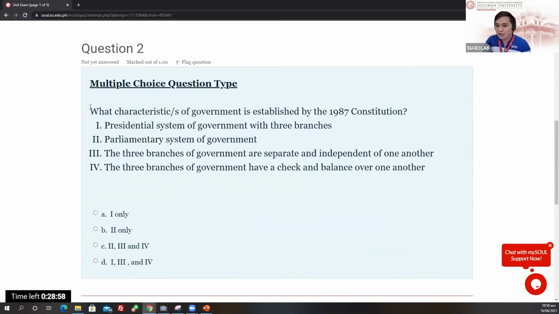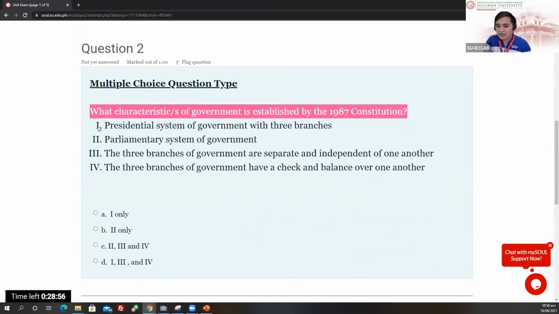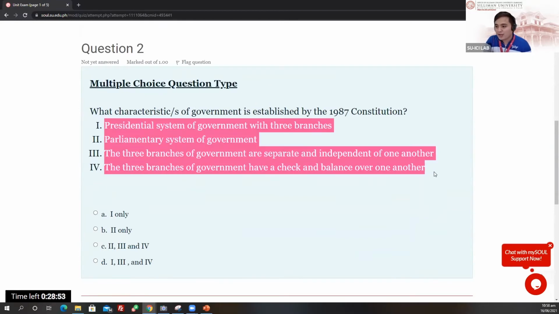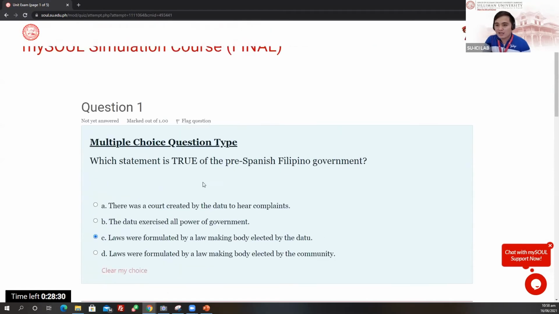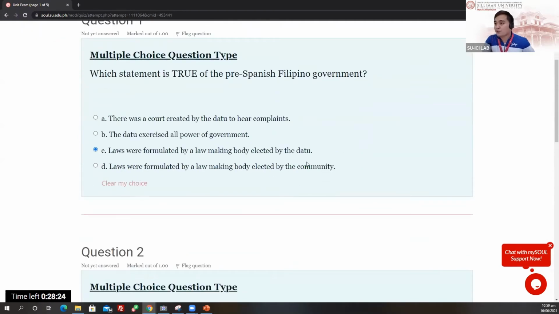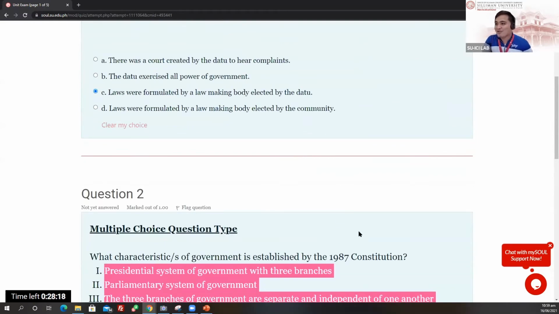And then second, we have the multiple choice. This is another multiple choice, but here you give the statement and then you have your choices. It's a type of multiple choice, but I forgot what particular type of question this is. You provide the specific arrangement or options, and then you will just pick only 1 or 2 and so on. So for example, here in this part, this is all multiple choice type in our mySOUL, but it's how you structure your questions that promotes higher order thinking skills.